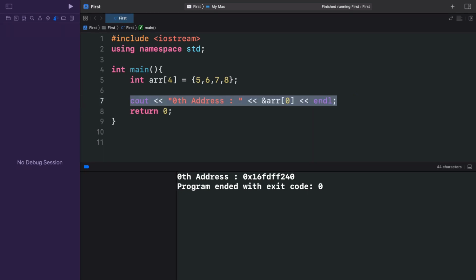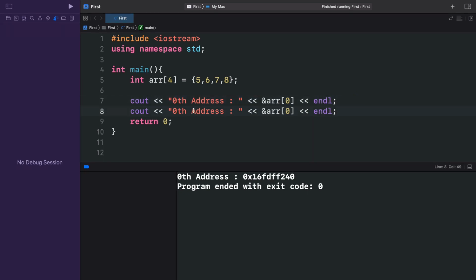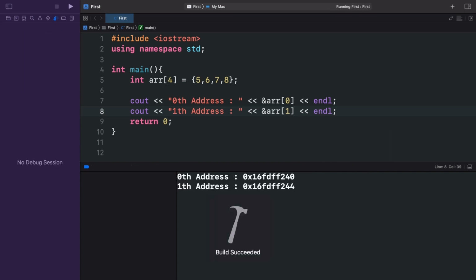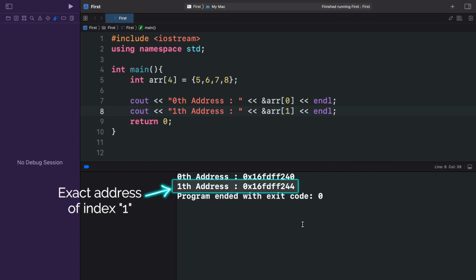But if I say cout address of arr[1], then the next location has to be this hex value plus 4. Let's run it. And there you see the next location. So this way you can display every element's address. In fact, you can put a loop and display them. Hope this gives you a clear idea.